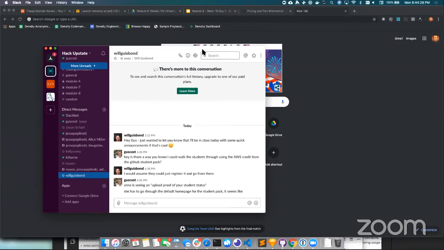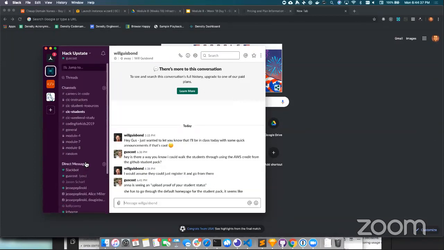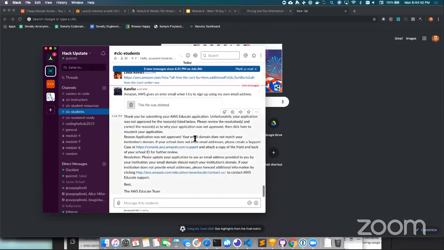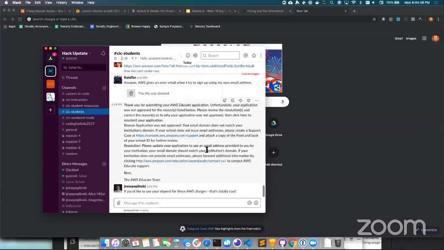You're not going to get anywhere with the student one either, because it wants a student email address through your school, and if your school doesn't provide one, then it wants you to attach the front and the back of your school ID for further review. That's for the Amazon one.